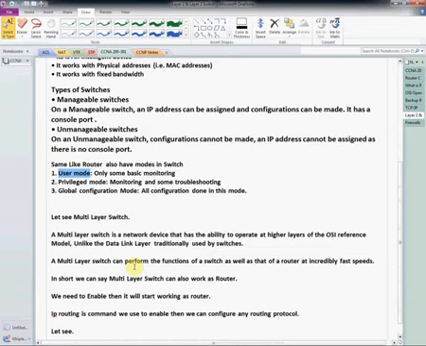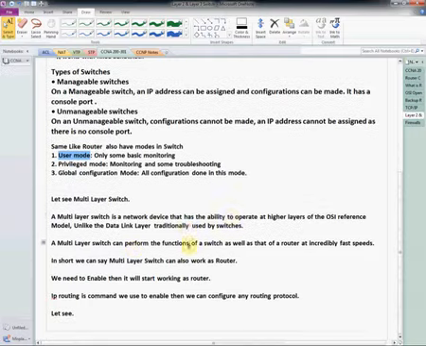So we can use the multi-layer switch for two purposes. We can use it as a switch as well as a router. So these are the differences between a normal switch and the multi-layer switch. Let me show you in Packet Tracer how both are different and what we can do.